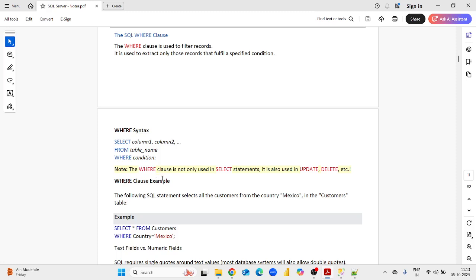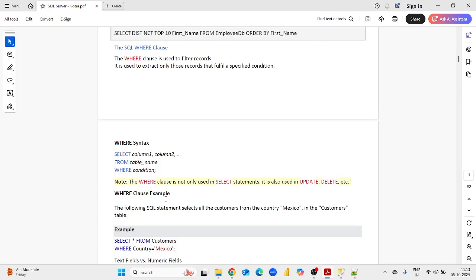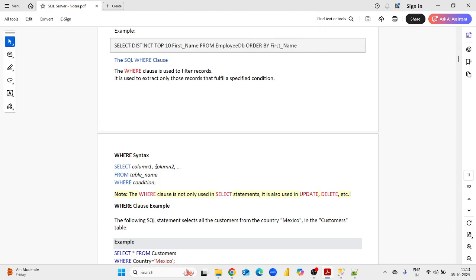So to understand it, we are going to have a demo session. We will be creating a demo table and we will see how the different operators can be used to filter out the data. First, understand what is meant by the WHERE clause.